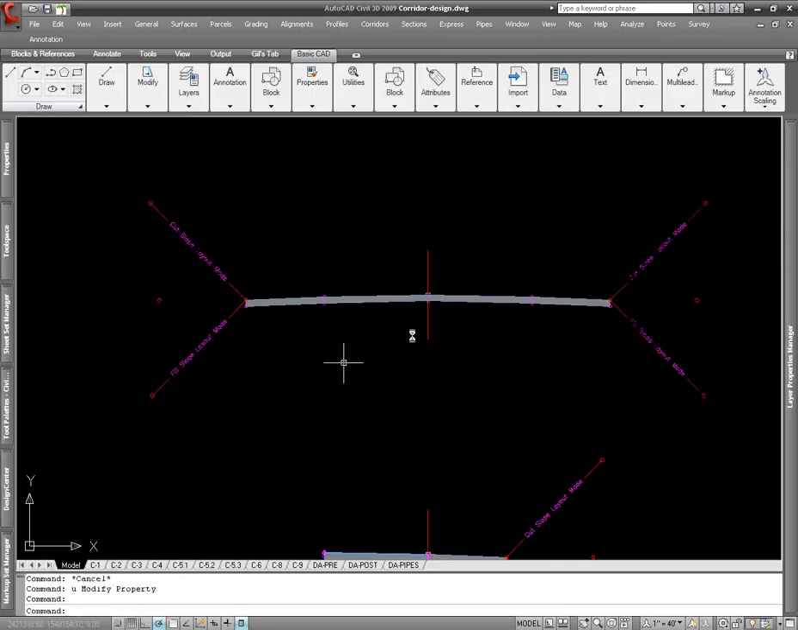Pretty quick and simple. Same as cut and fill. This is a real good one. Cut and fill, if you decide that you don't want 2 to 1, you want 3 to 1. Simple, easy. Click on it, change it to 3 to 1. Rebuild your corridor. Boom, you're done. Back in the day when we used Land Desktop, it took forever to do that.